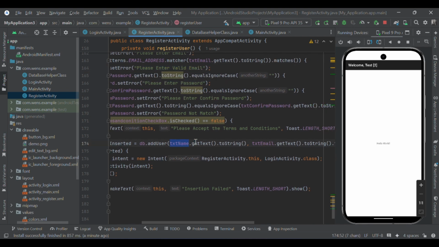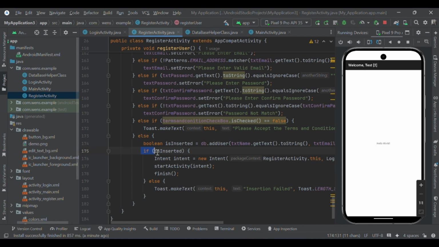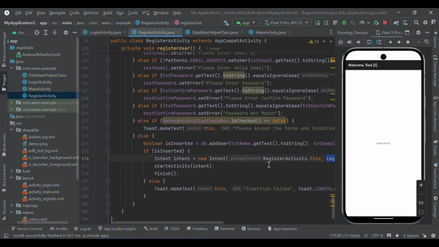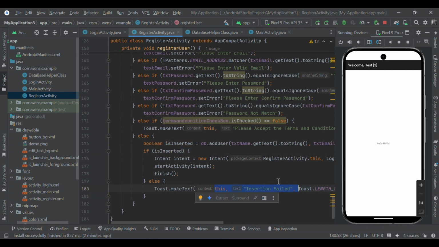And once all the validation is completed, it will add the user details to the database. Say for example the name, the email, and the password. And once the insertion is successful, it will take us to the main login activity to log in the user. And if the insertion is failed, it will prompt the user that the insertion is failed. The insertion failure can be for many reasons, that the email ID is not unique or the email already exists.